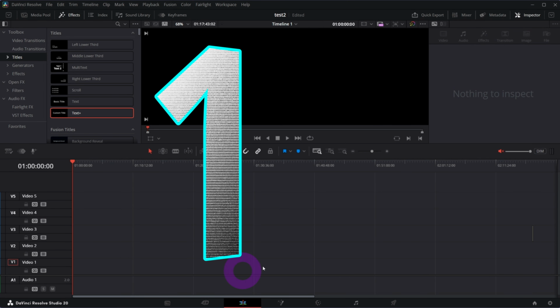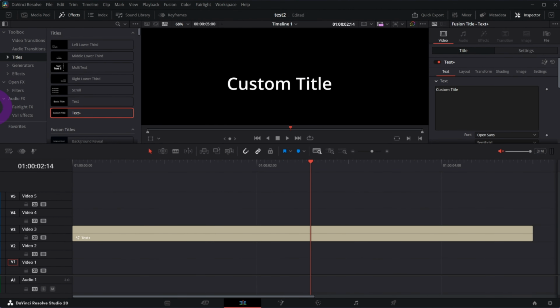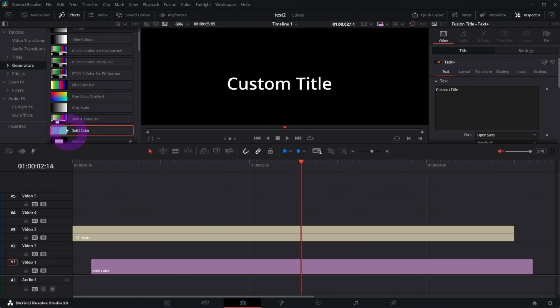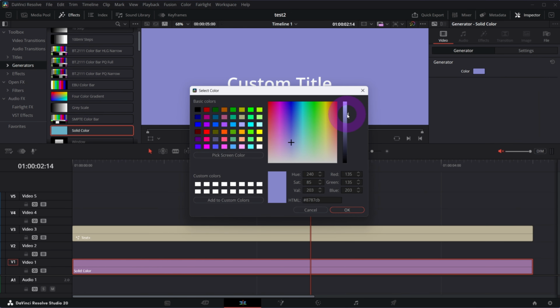If I grab a Text Plus title, we got a custom title. Let's grab also some kind of background. So from generators I will take a solid color. I will change it maybe to this color.